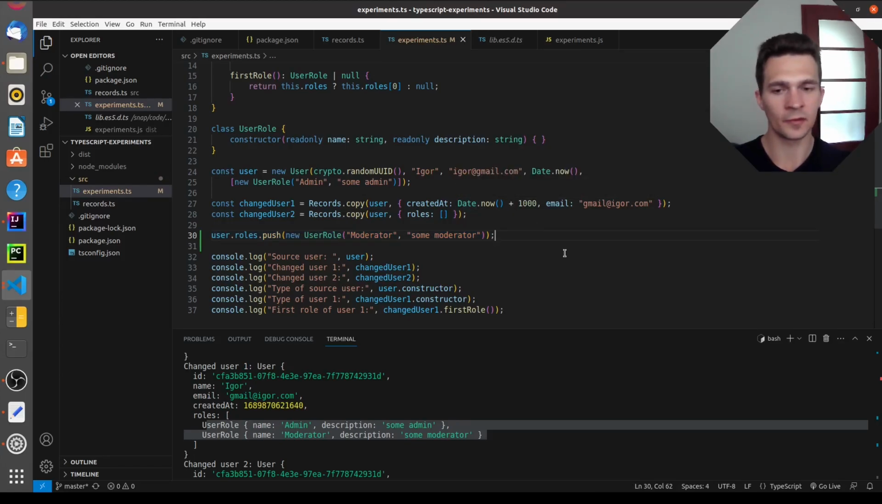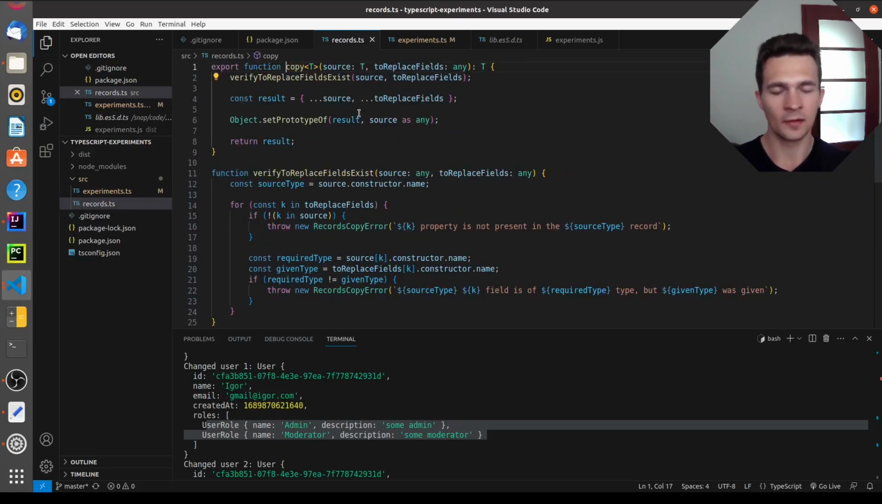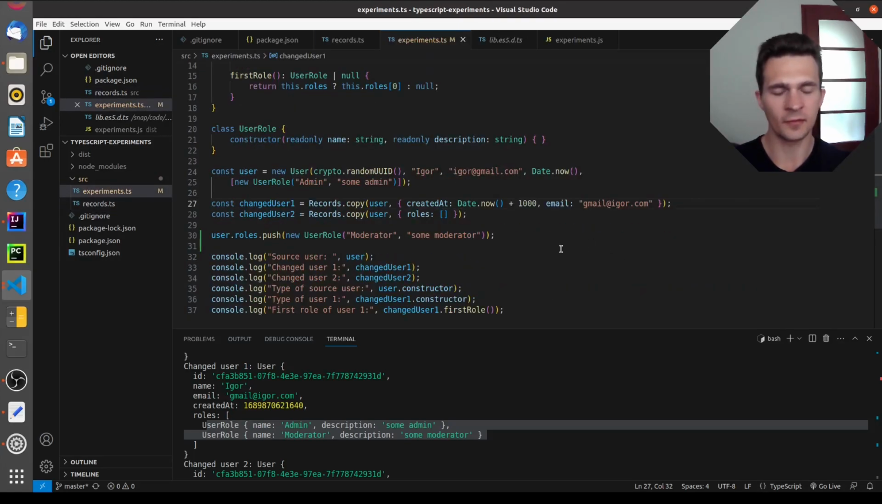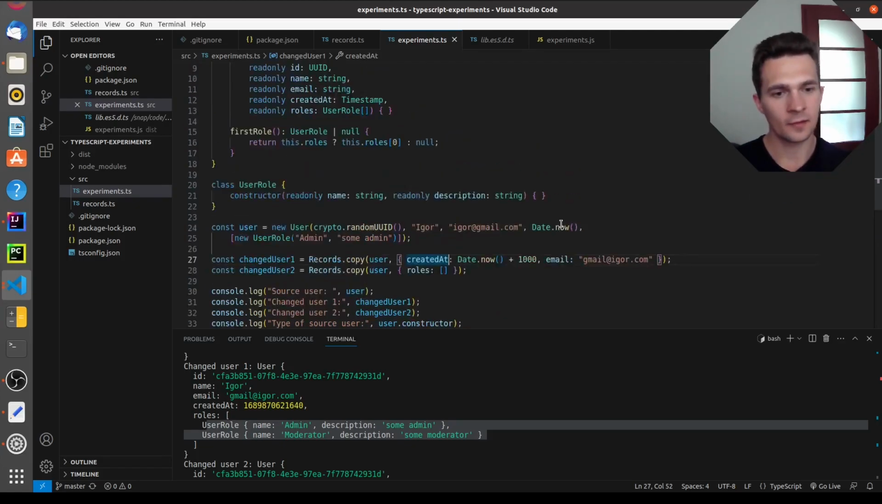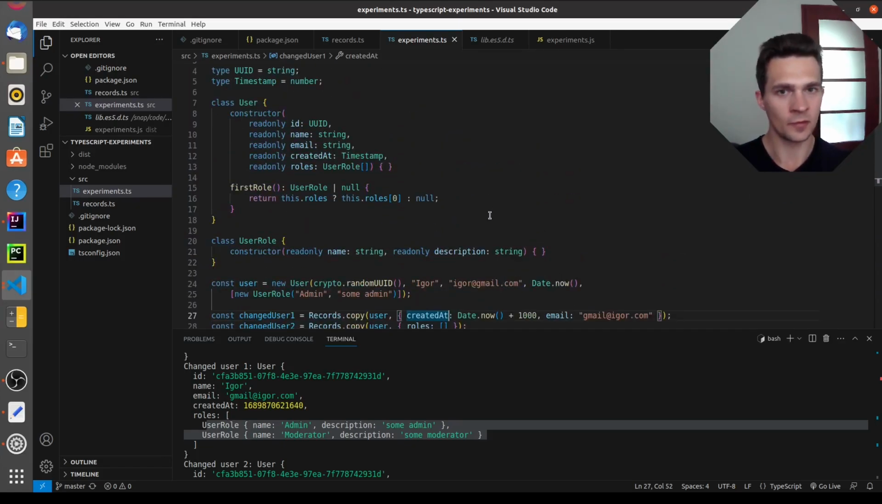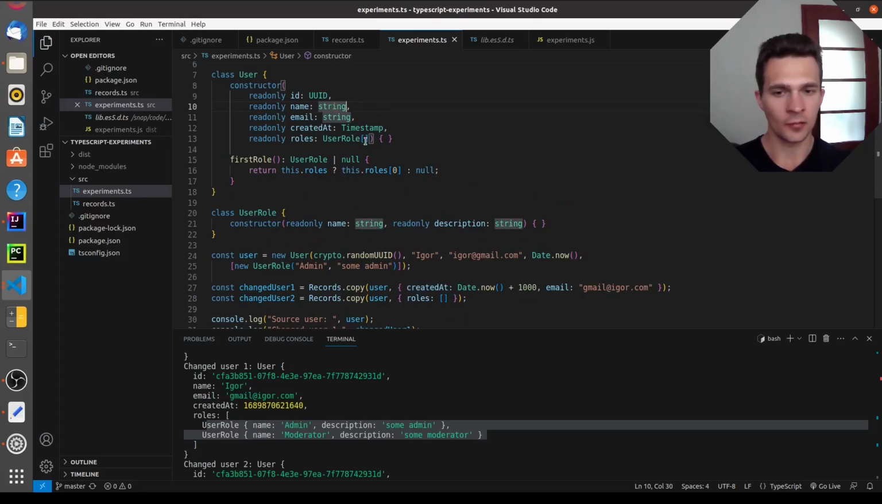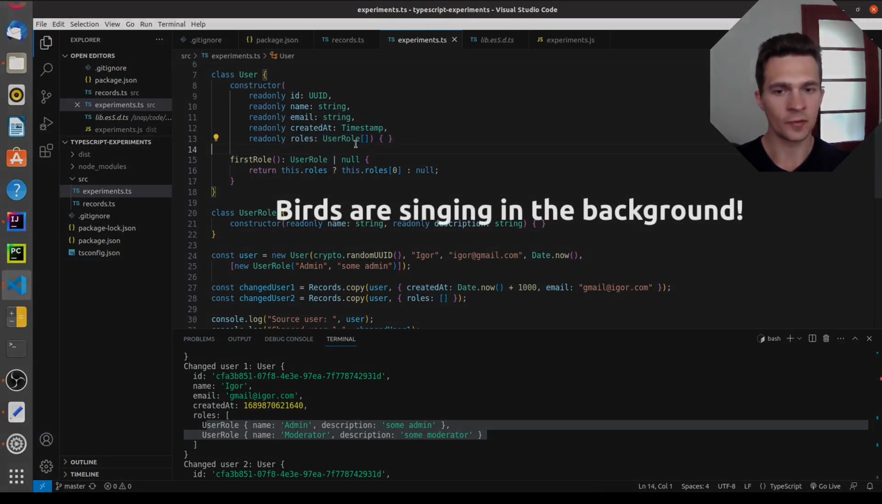To do something like copying this in a nested way, I think it's overcomplicated for practical purposes, to be honest. And one other thing is that we don't verify types of generics. So we have a list of user roles here.